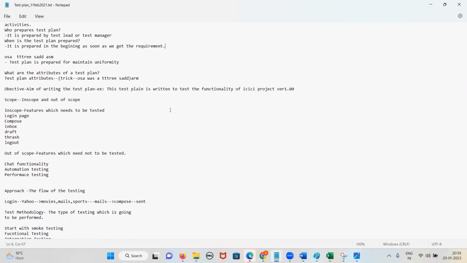And why is the test plan prepared? The test plan is prepared to maintain uniformity. To remember the attributes of our test plan, the technique is OSHA was a tree and that was sad. So O for objective, S for scope, A for approach, T for test methodology, T for templates, T for test environment, R for roles and responsibilities, E for effort estimation, E for entry and exit criteria, S for schedules, A for automation, D for defect tracking, and D for deliverables, and then assumption, risk mitigation, and backup plan.